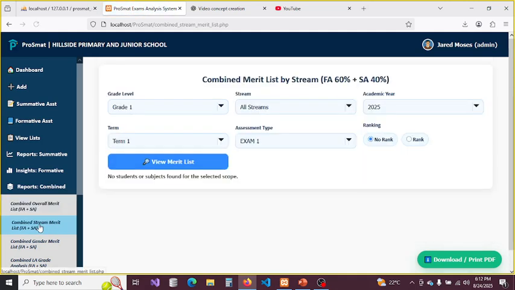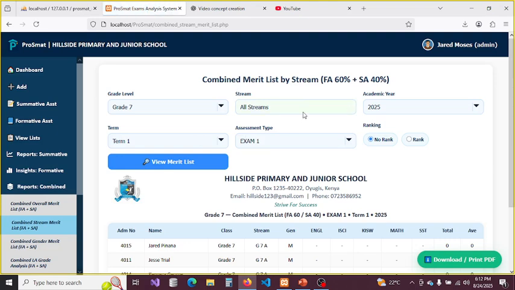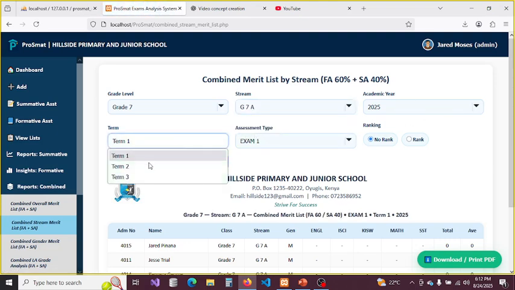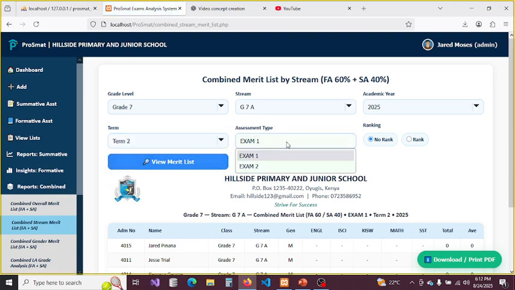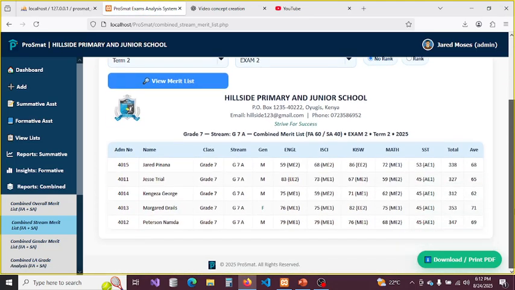All right. So also we can check on combined stream merit list. When you check on combined stream merit list, this one is a merit list where 60% comes from formative assessment, 40% comes from summative assessment. So it is the same as the overall combined merit list. So let us look at this and then narrow it down to grade 7A. Then you can see we have term 2 there. Then we can say exam 2. And you can see that the data is there and everything is fine.